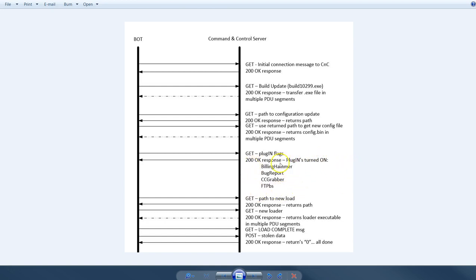It is going to turn on multiple plugins that might be already built into the malware that's on this infected system. The bot is the infected system. The command and control server is the person running the botnet. This all culminates in a post back the other direction to the command and control server. With the post will be stolen information, credit card information perhaps, or some other information that the command and control server wants to use for nefarious purposes.